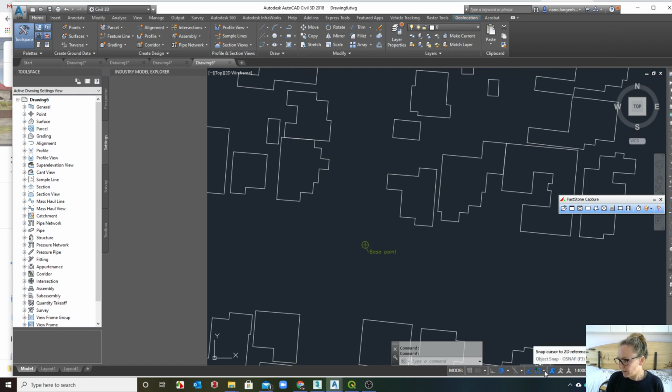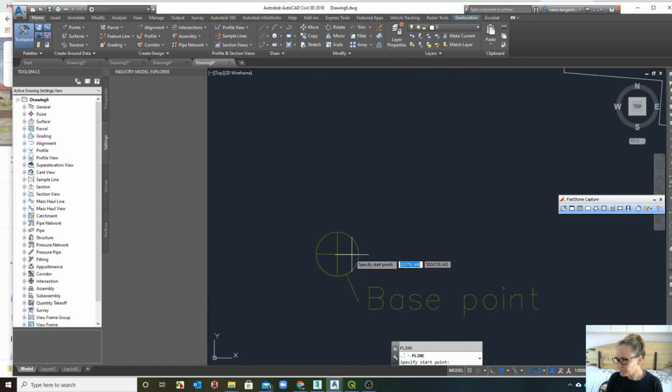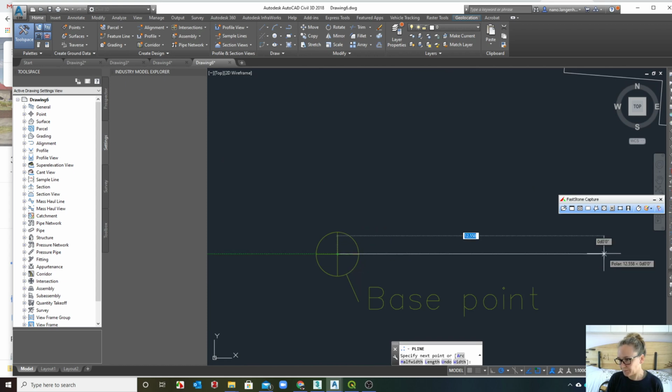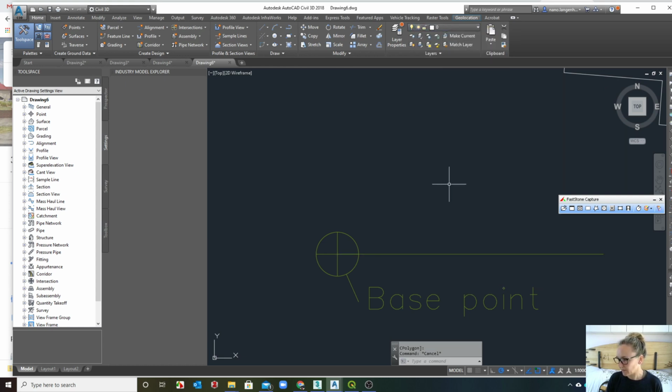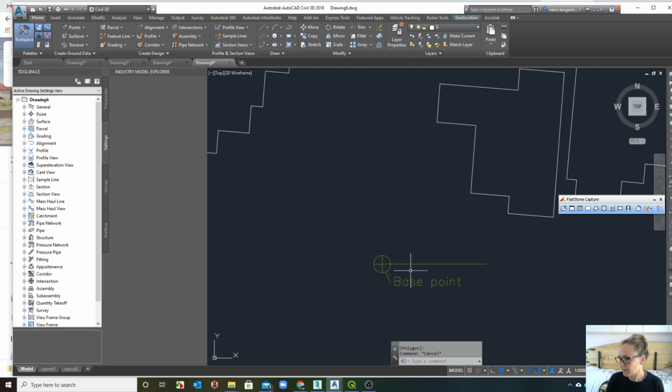While I'm here, I need to check my snaps, and I really need the node snap to be on for this particular exercise, because I need to come in here and add a line, and I need it to snap to that node. So it's just a bit of a line. I might also pop this onto the point layer. Let me, yep. And that is how our drawing needs to be set up.